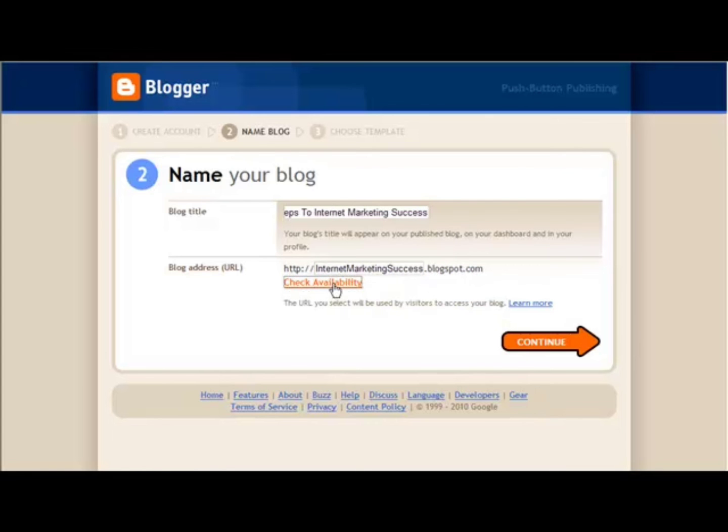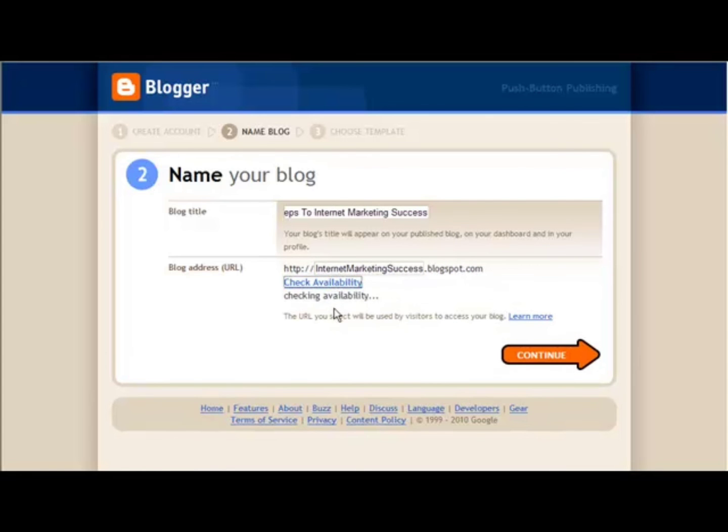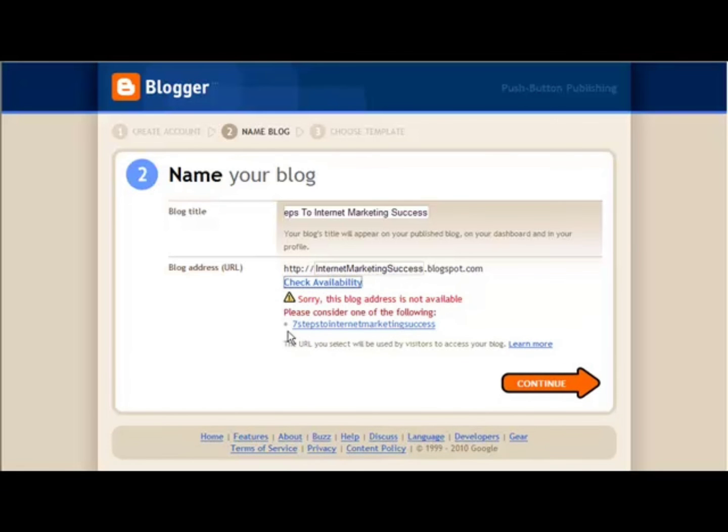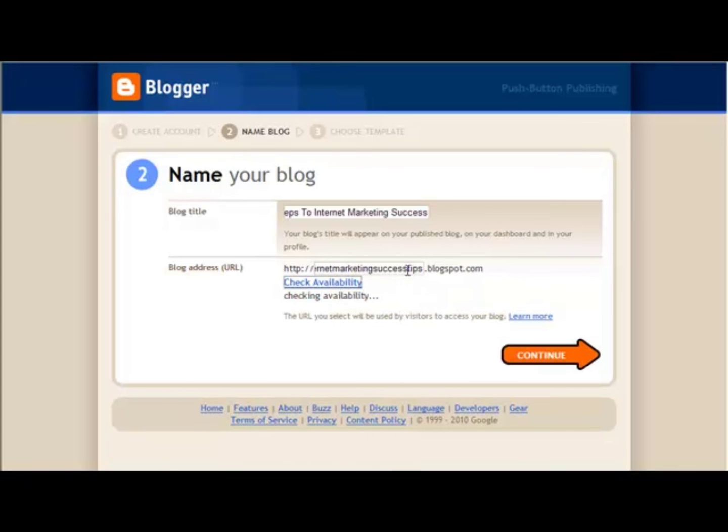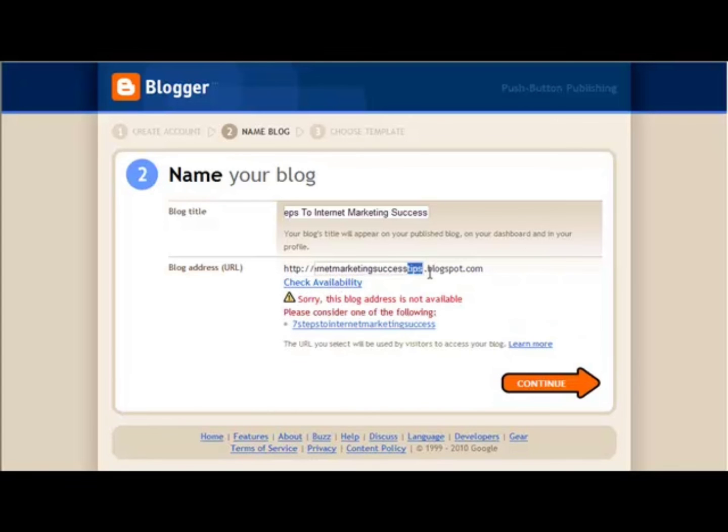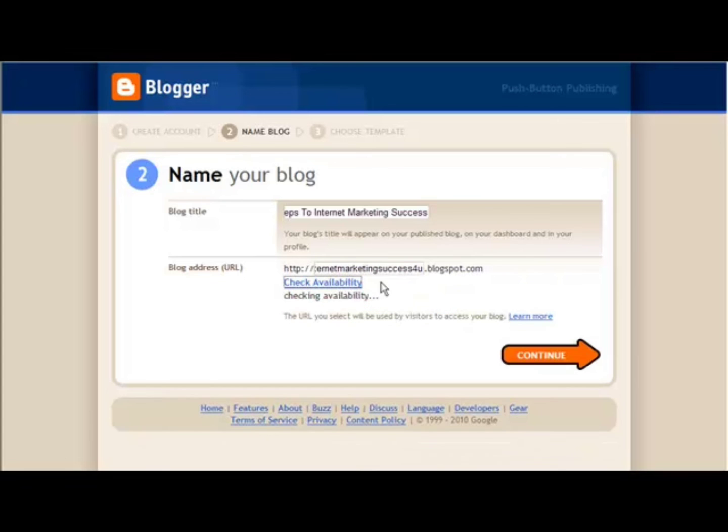So let's check the availability and see whether it's free. It's not available, so we can go for this one, 7 Steps to Internet Marketing Success. What we might do is we might decide, well, actually we're going to call it Internet Marketing Success Tips. Let's see if that works. Right, that's not available either, so let's just put for you, see if that one's free. Okay, so that is available, so we then click continue. So we got a keyword in there. Ideally you want your keyword right at the start of the URL, because that's going to be much better for you.